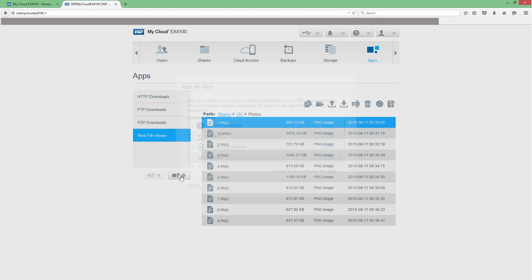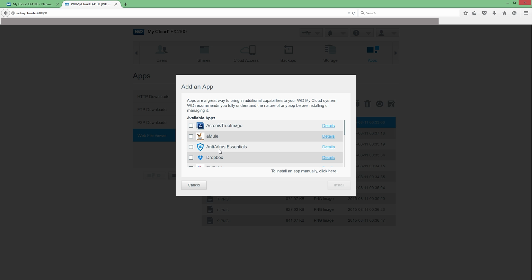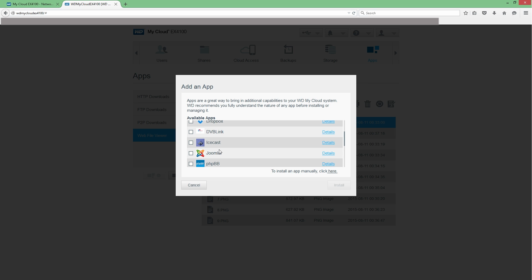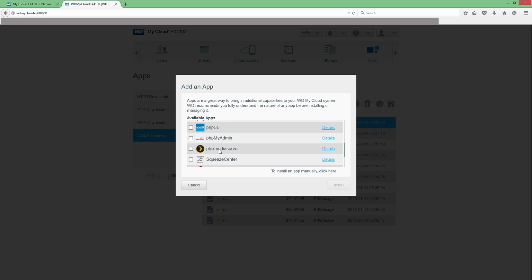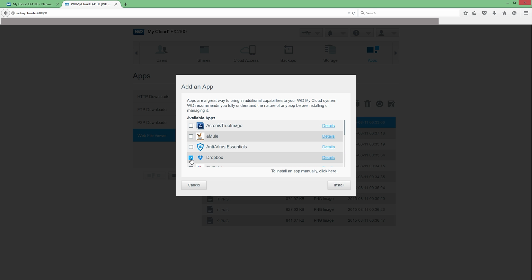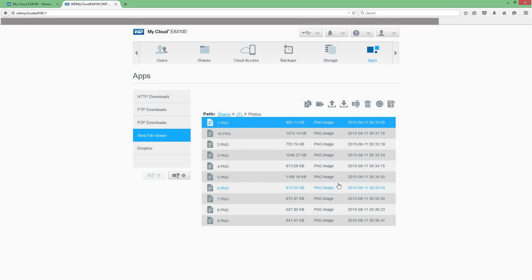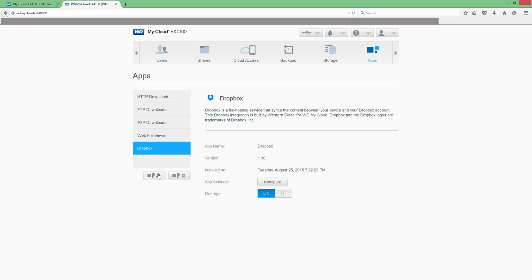This icon allows you to add apps to your WD My Cloud system, such as Dropbox, something I use every so often. Plex Media Server organizes all of your video, music, and photo collections so you can stream them to all of your screens. There's WordPress and other apps. Let's add the Dropbox feature to the NAS system. It'll appear below the web file viewer. You can now remove apps via this icon.